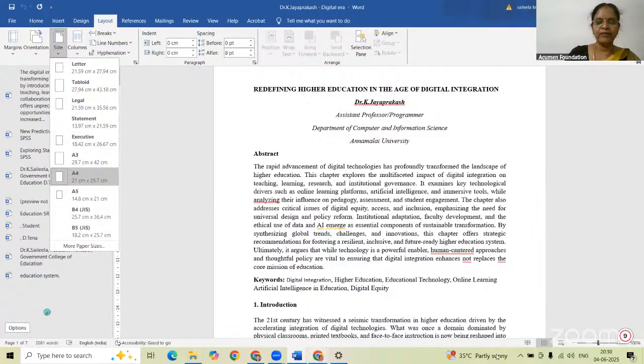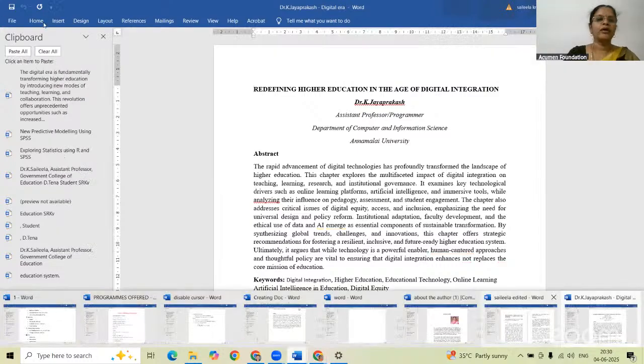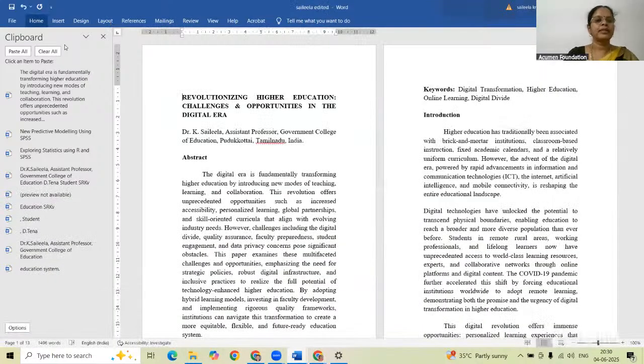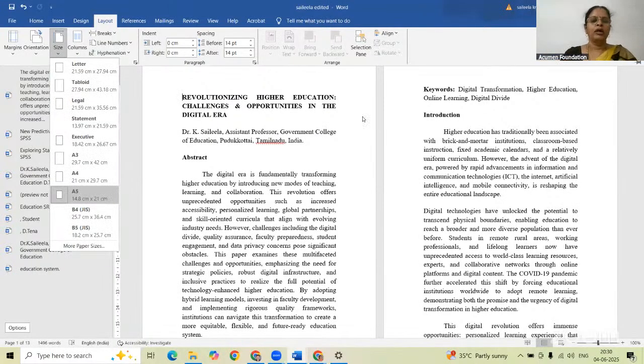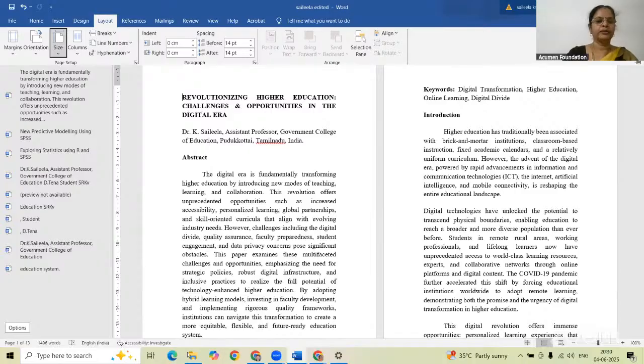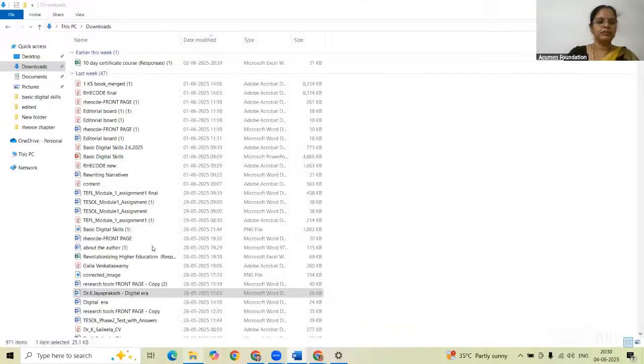Let me show my file. I'm going for Home, Layout, Size. So it is showing A5. You can see the centimeters also. This is an A5 size book. So you can create your document in A4 or A5 or any other size. So how to do that? It is very simple.